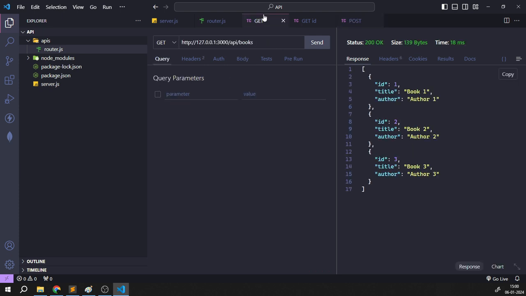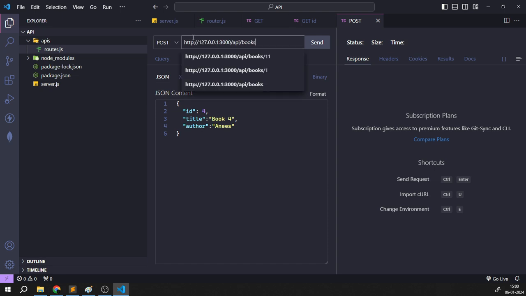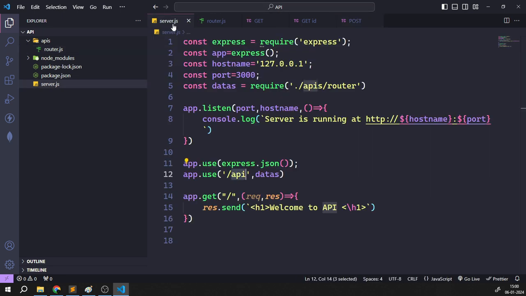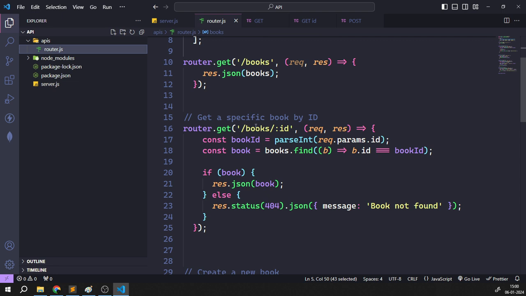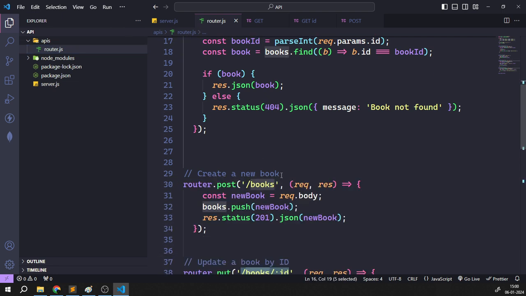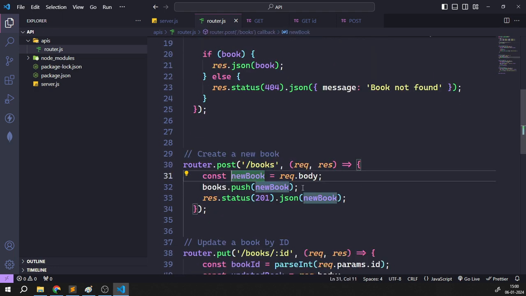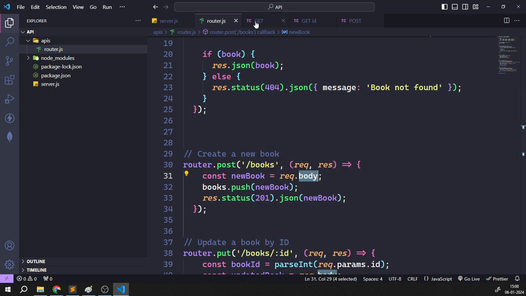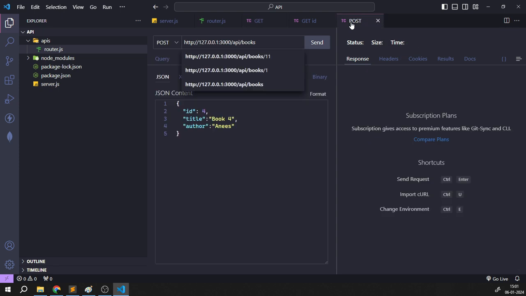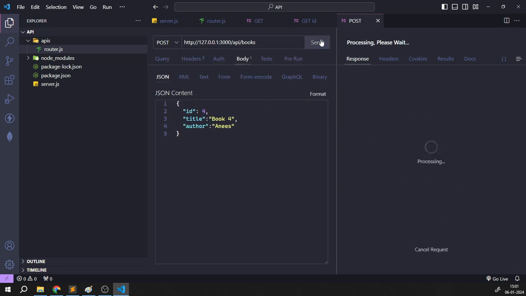Okay, I need to copy this URL and paste it into the POST request, just for testing purposes. If I come here, I hope I have mentioned everything correctly. It is using /books, and we need to pass the data in the request body, and it is just going to push it over here, right? Now coming back to your POST request, let's hit this endpoint.